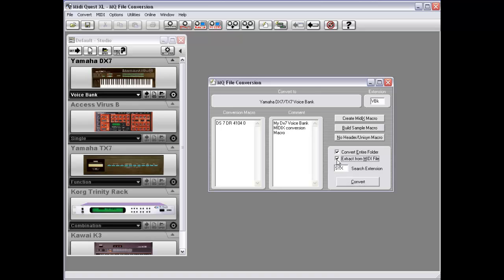The other option you can check is extract from MIDI file. This is a very special conversion because standard MIDI files containing SysX data are handled in a particular way, and this option gives the file conversion the smarts to go in and extract the data from a standard format MIDI file.